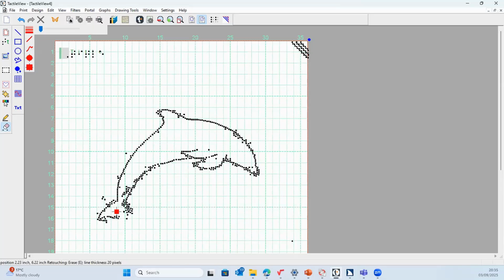For example, the actual tail of the dolphin doesn't look that great, so I'm actually going to draw it myself using the drawing tool, the add lines tool. I'm just going to attempt to do the tail myself a bit like that. I'm no artist, but in any case, you've got the tools here to create some simple tactile graphics using those filters.